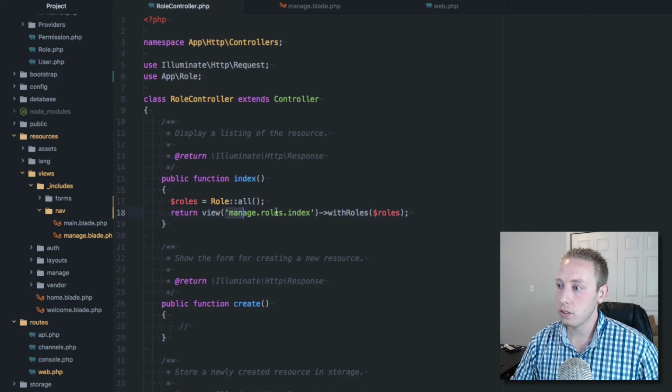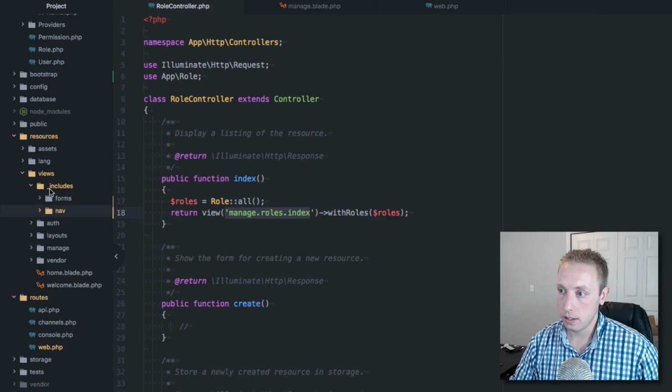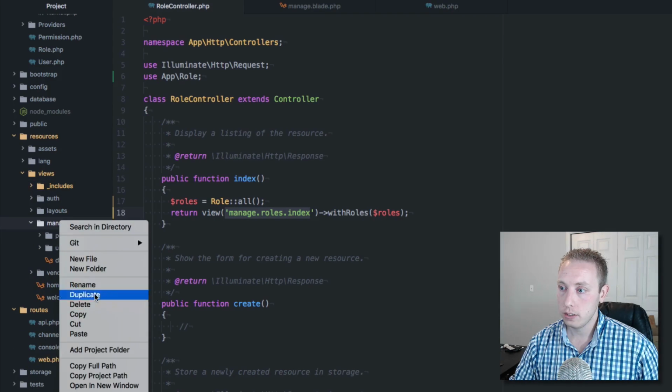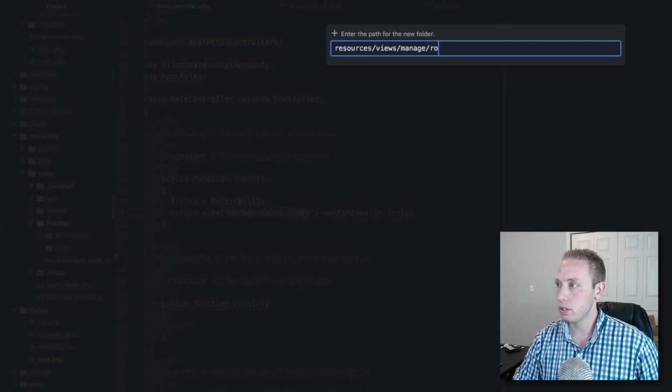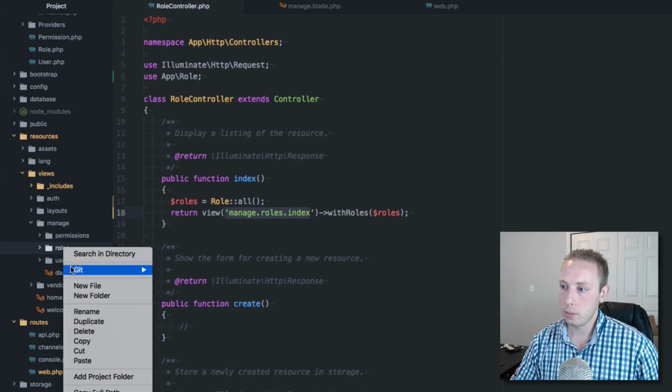Okay, now that we've got that, let's make this index page. Let's clean this all up. Manage. Let's make that folder for roles, and then our index page.